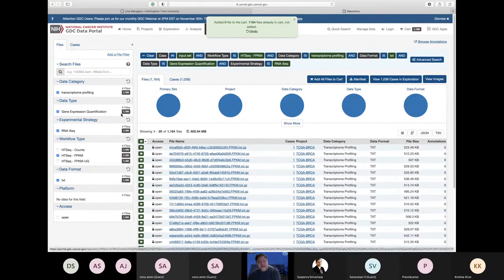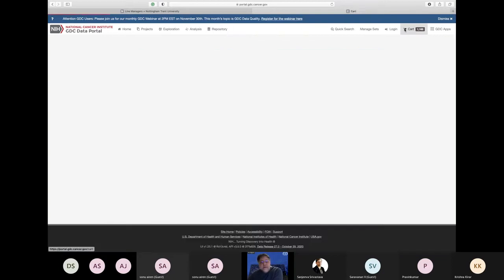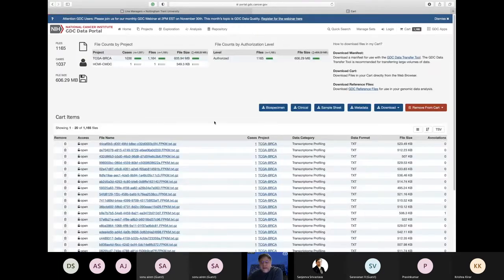Right, so I've added all of those files to the cart, and now if I go up here to cart, then I can select that I download everything from the cart. So if I click download cart, now you can see it's come up with the fact that it's going to take me some time to download it. Well, that's understandable. It's quite a big set of files. I might be able to cancel that.